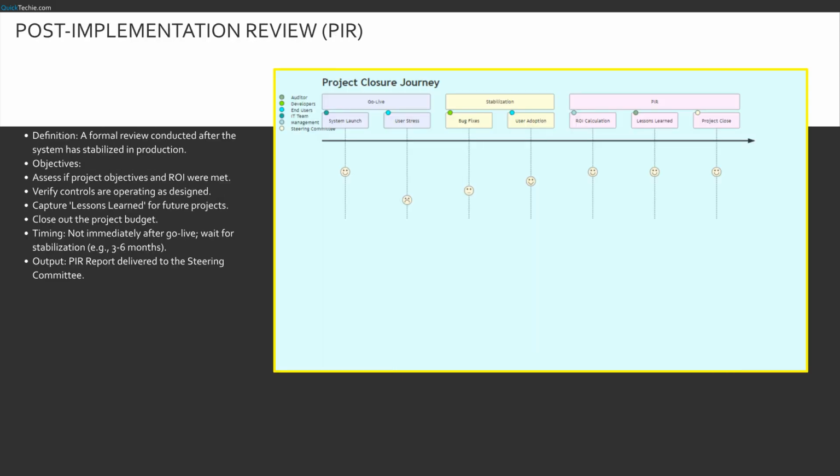The system is live. Are we done? No. We must conduct the post-implementation review, or PIR. This doesn't happen the day after launch. We wait weeks or months for the system to stabilize. The PIR asks the hard questions. Did we get the return on investment, ROI, we promised? Are the users happy? Did the controls actually work?